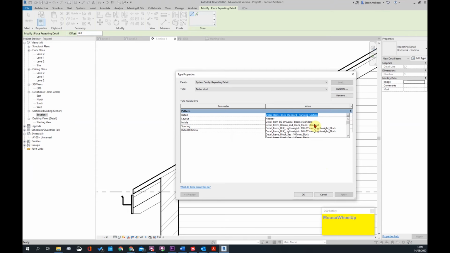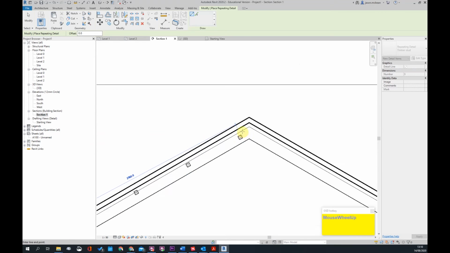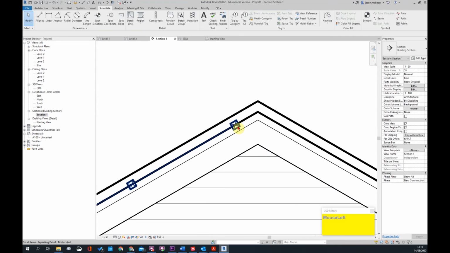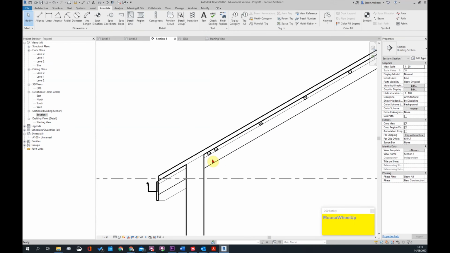Here, I would go and find my timber section. 38 by 38, and these usually repeat by 600 mil from center to center, fixed distance. So here I'll probably say maximum spacing, make it 650. Okay, press OK, and here I would go and draw these in. So this is really quick. So that's how my stud work will work.